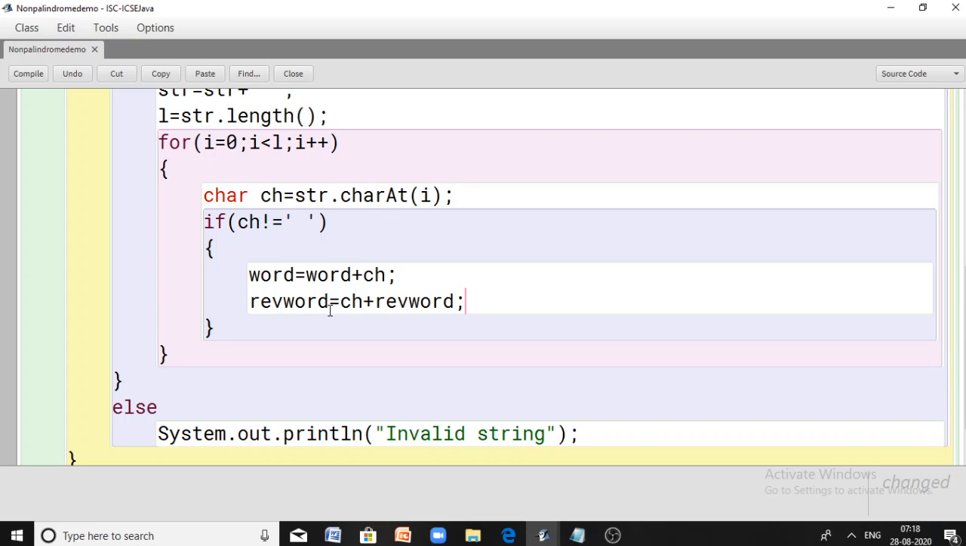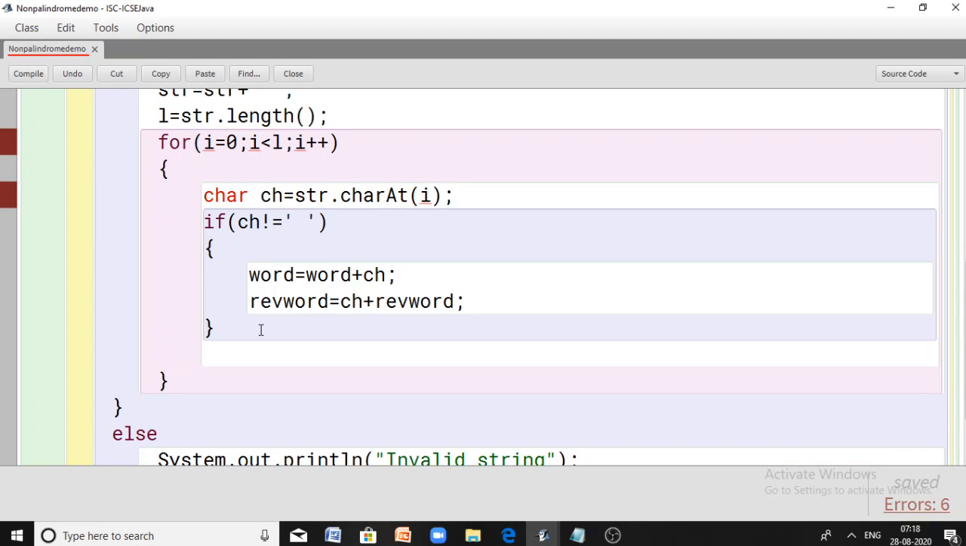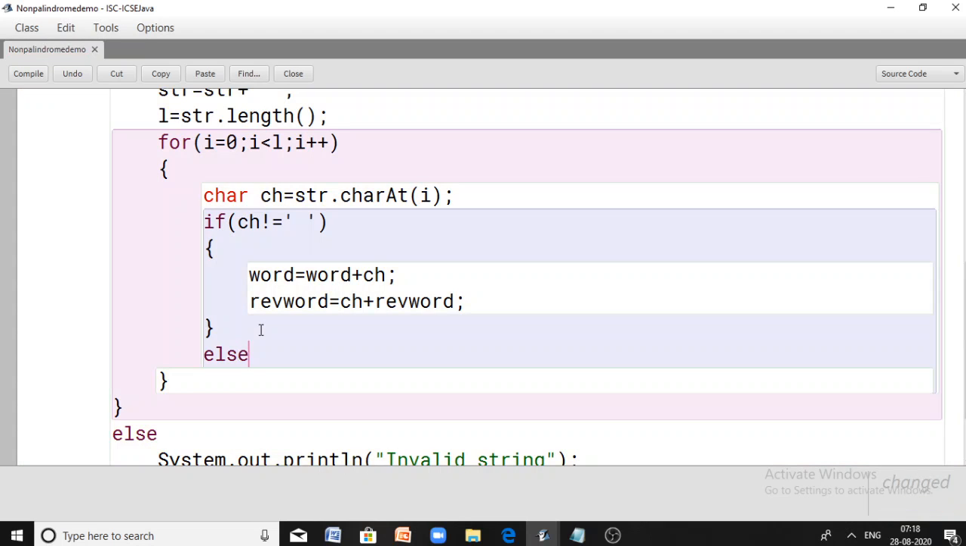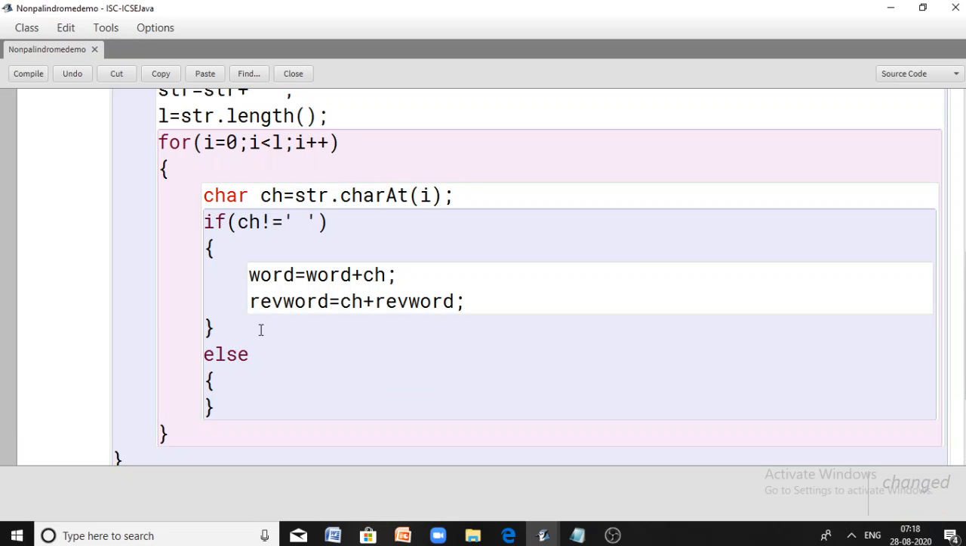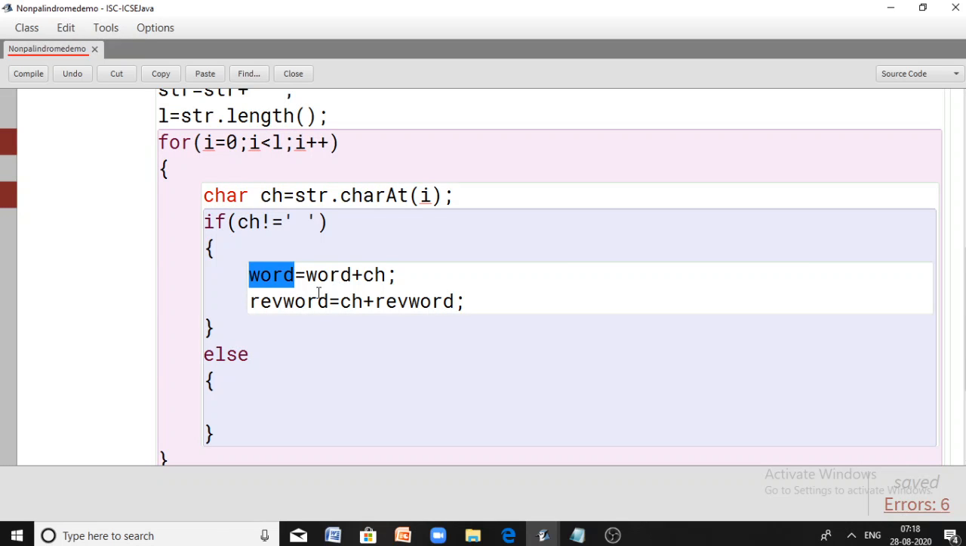Now the word is available and its reversed form is also available, right? If it is not white space, we are just gathering the characters in the separate words and its reverse form also. Suppose it is a white space, then whatever I gathered in this word and reverse word, the word in that sentence and the reverse form of the word, let me check whether both are equal, because I want to check whether the given word is a palindrome word or not.